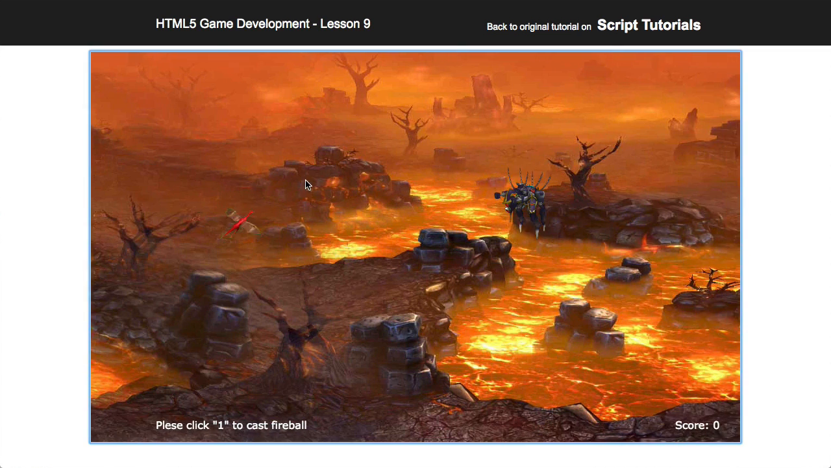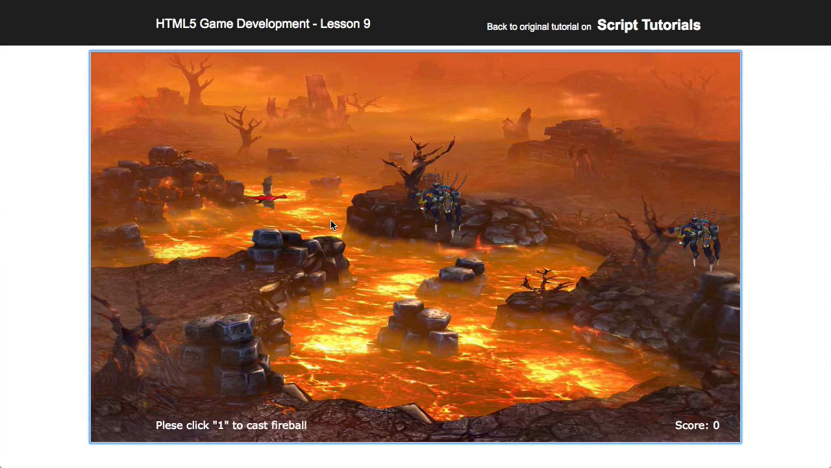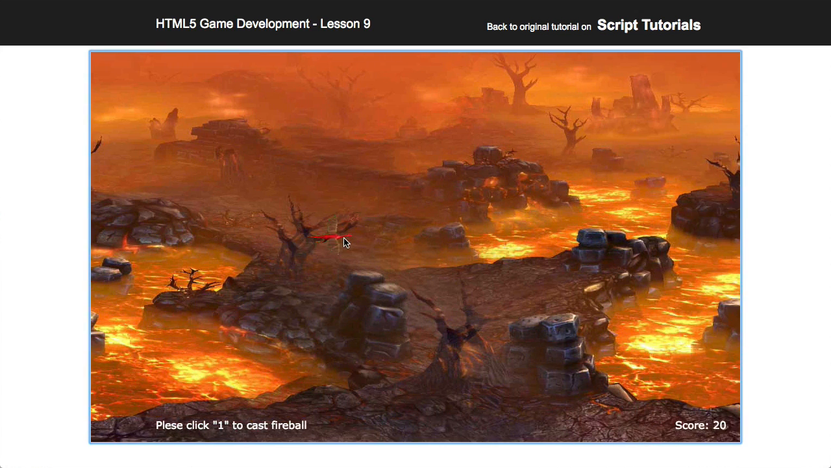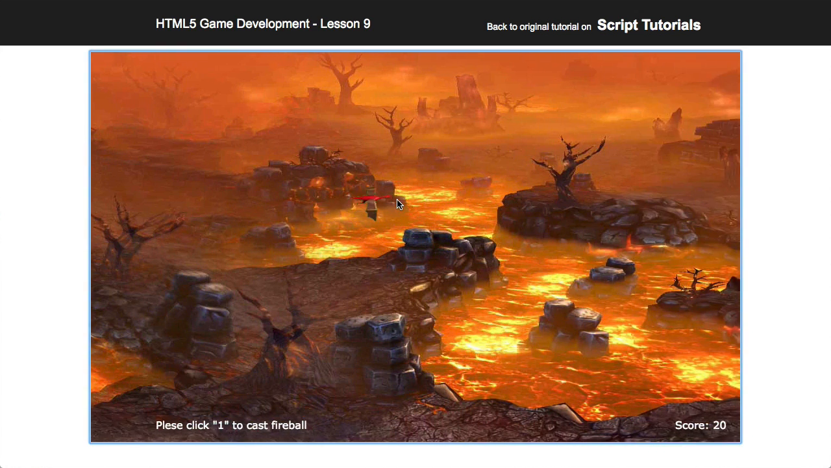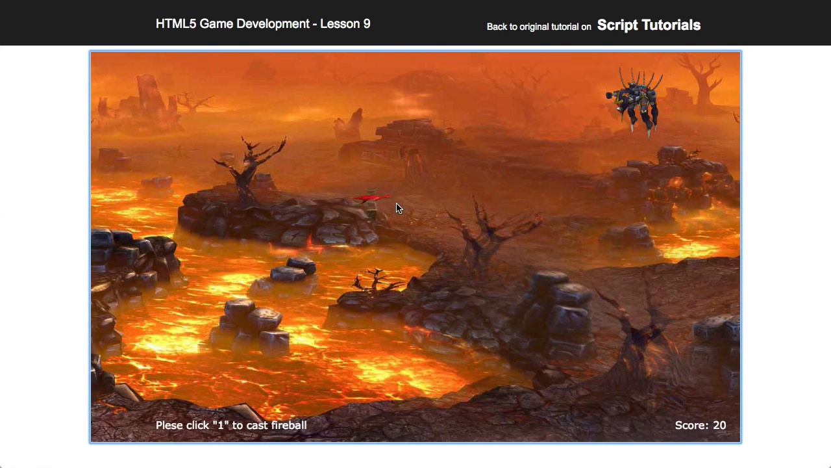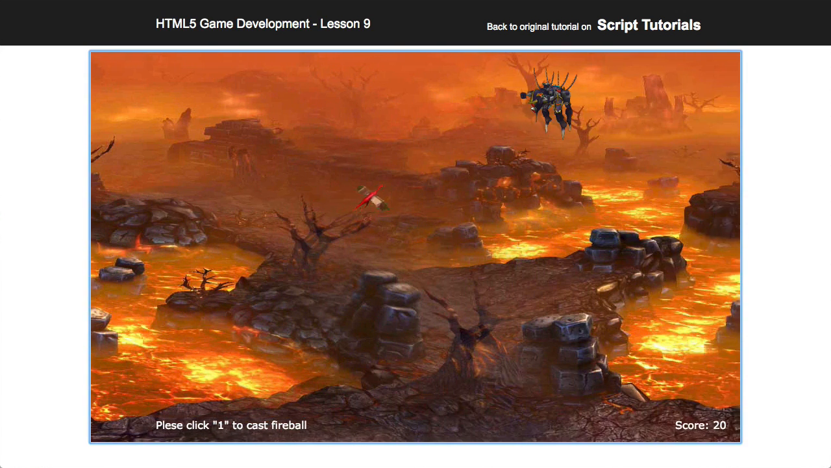Now the game, I'll just show you the live demo. And you can press the 1 key and it fires at the enemies. So we're going to just see how we can run this script on our website.